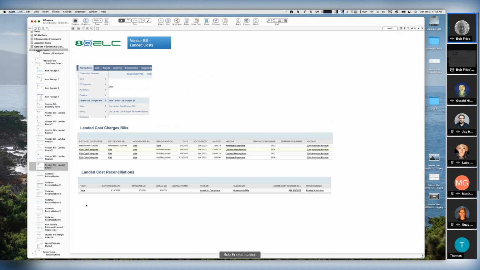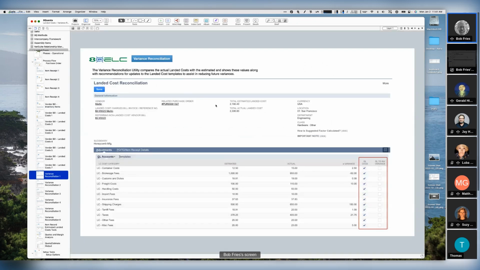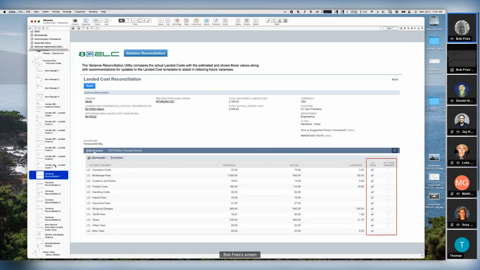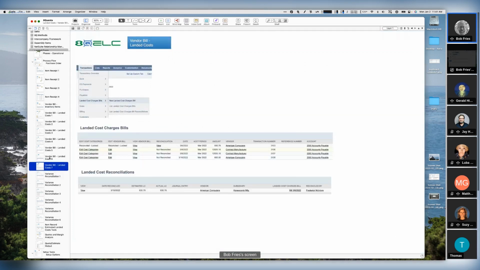Okay, so we've bought our items, we've received our items, we've entered a vendor bill for our items, and we've entered a vendor bill for our landed cost charges. Now we're going to reconcile all that and figure out what happened exactly. So from the landed cost vendor bill, there is, let me jump back here.